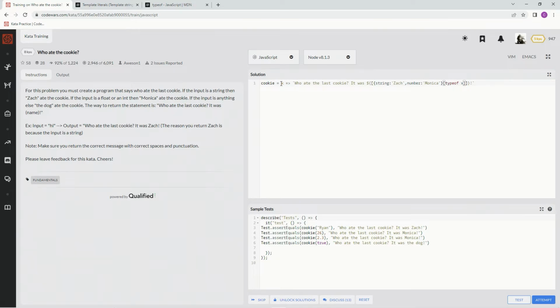That way, if it comes in as number, it'll look for number. Let's say it's 42. No, excuse me, let's say it's Ryan. It's going to say, okay, that's a string, it must be Zach. If it's true, it comes in and says, oh, it must be the dog. And how do we do the dog? Let me show you. Let me take that out of there. Alright, and if not, with the little or operator, we're going to say the dog. Okay.